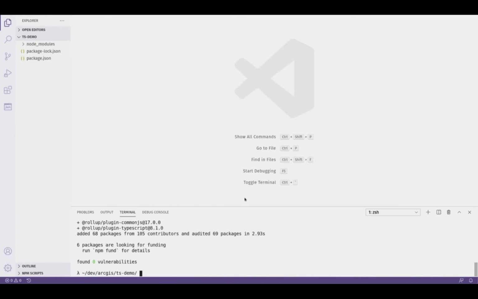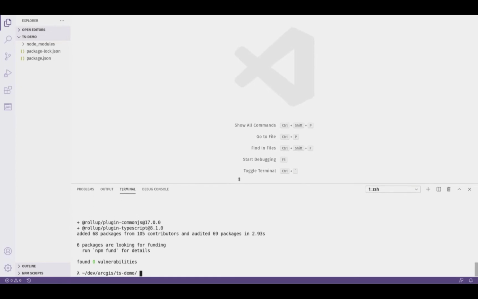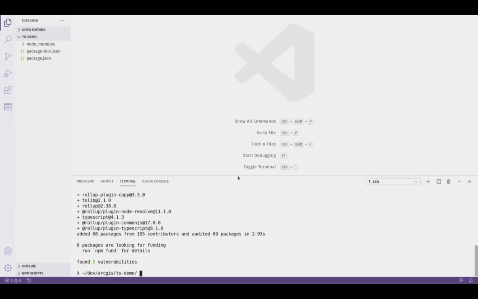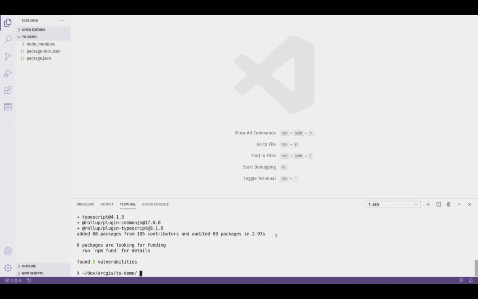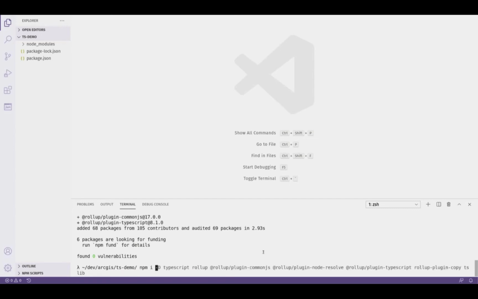Of course, I've got TypeScript, and I add tslib because that's a helper that TypeScript will use to add in any helper methods and stuff it might need for things like classes or object assigns, stuff like that. That's in there. Now I need ArcGIS Core. Get that going.